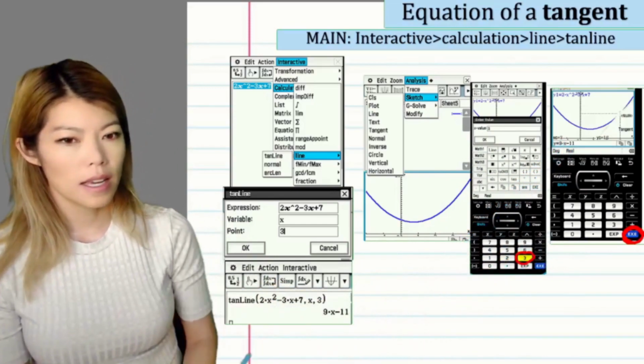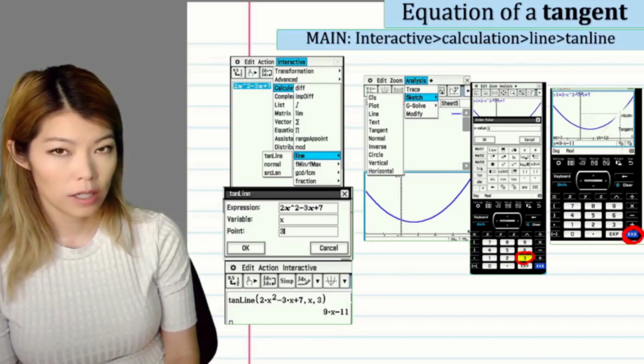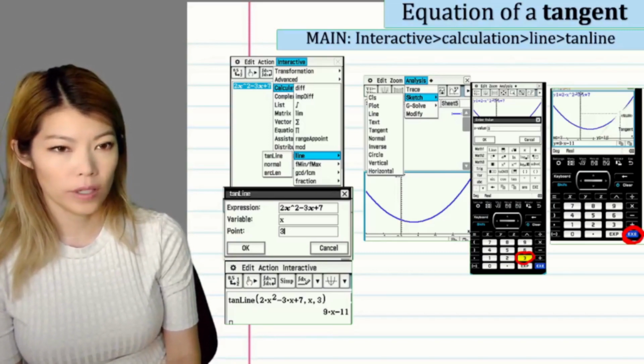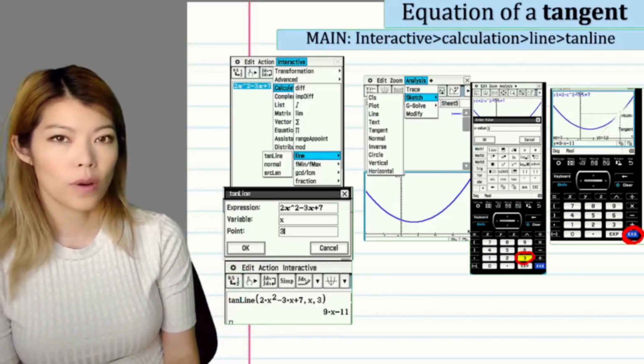So the instructions are there. Hit pause and follow the instructions. Make sure you are very, very fluent with how to type on the CAS. You'll need this quite a bit in the exam.